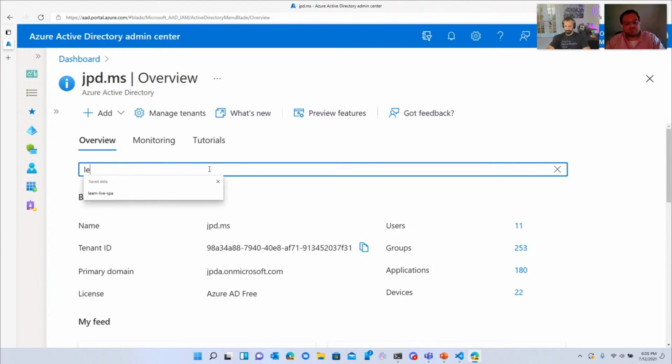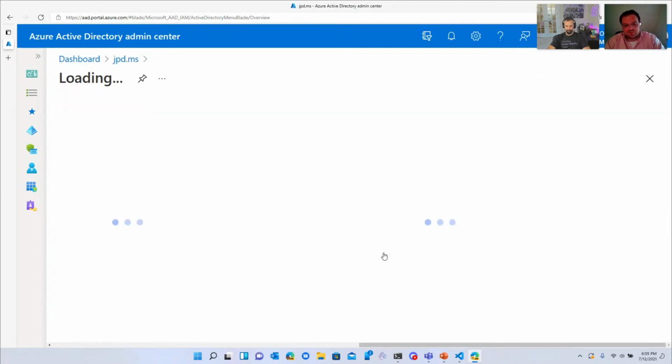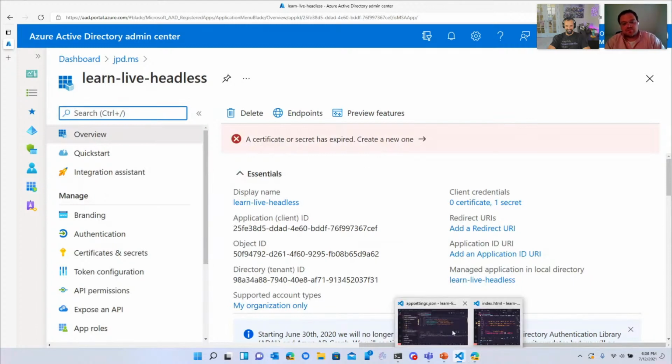All okay, yours. Cool. So I think we've still got our headless app from the last time we did this, which is great. So we've got a console app in .NET. Let me go and get this app registration up, and then we'll go take a look at the code. Oh, my certificate or secret has expired, so that's good to know. So let's go take a look at this code.